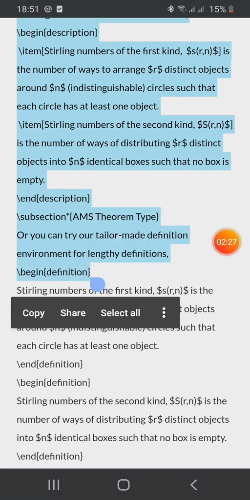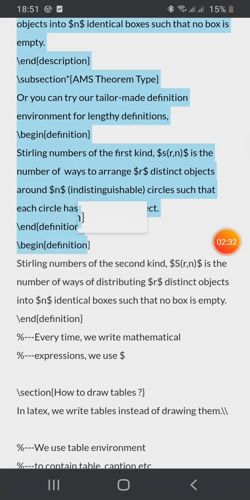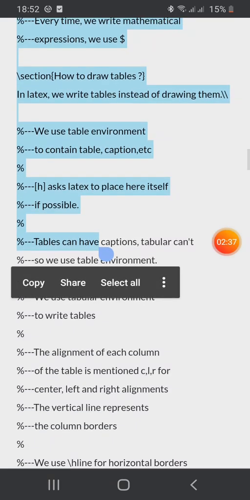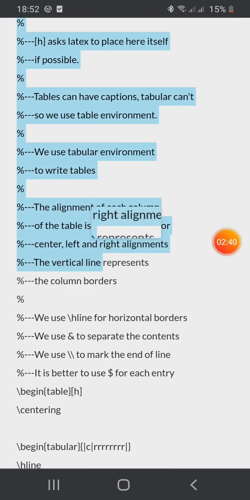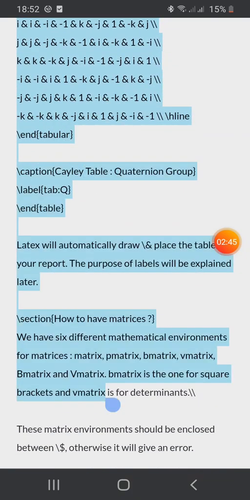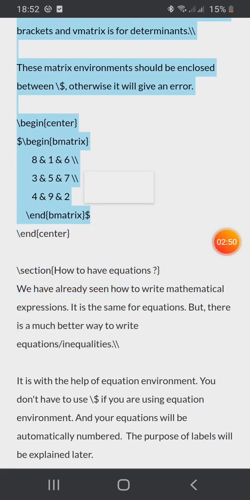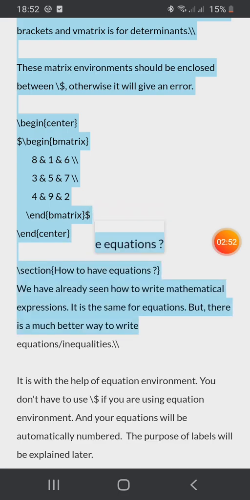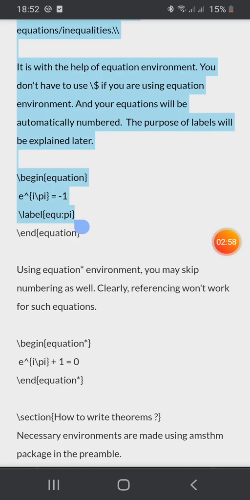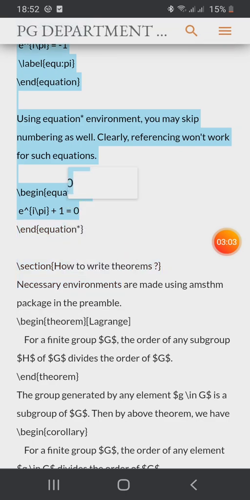Now you can see that begin definition, end definition. This is implemented before the begin document line. There are lines like new theorem, definition kind of lines. Those lines implement these environments. The concept of environments and commands will be explained later. So this is how we write matrices. This is a 3x3 matrix with bracket delimiters. And this is how we write equations with numbering and equations without numbering.